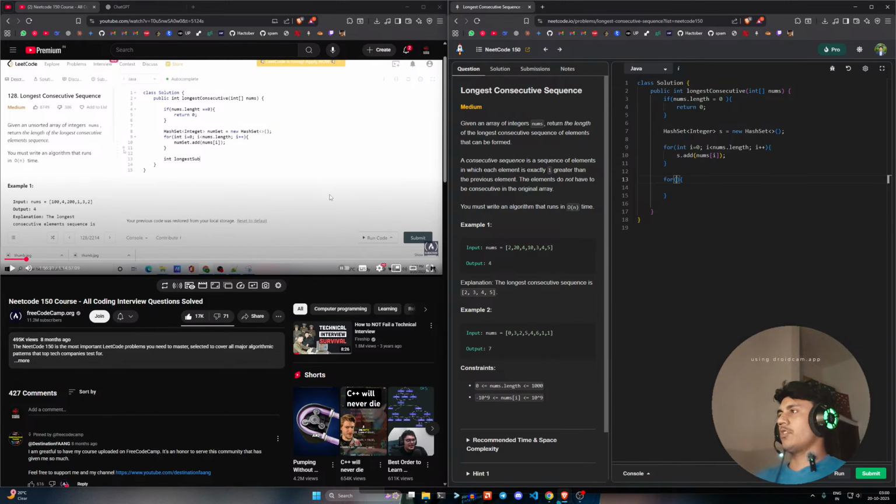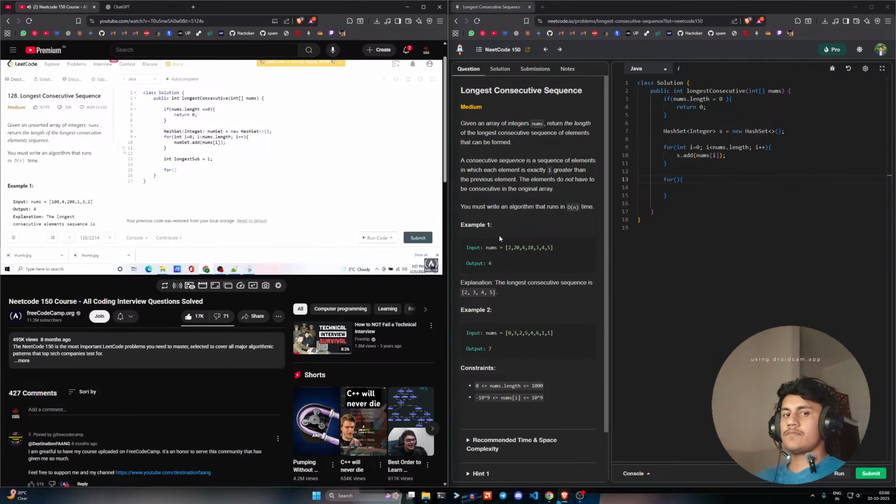We are going to initialize it with value 1. Now we are going to run a for loop across the given num set. So initially we are going to check whether we are starting from the middle of any longest consecutive subsequence. If that's the case, we are going to ignore that number. So if this condition is true, we are going to continue and go to the next element in the loop.